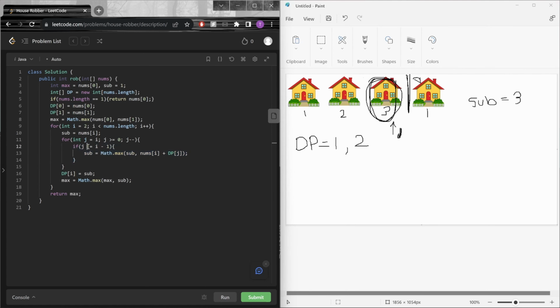So then we check if j equals i minus 1 because we can't rob adjacent houses, remember? So we have to skip this house no matter what because we don't want the alarm to go off. We don't want the police to come. So once we check that, we update our sub to see which one is more max. And in this case, our sub is the max of our current sub, of our current i. So the max of all of this. And the max would then be updated for this j right here. Okay? So if that's a little confusing, we'll go through it step by step.